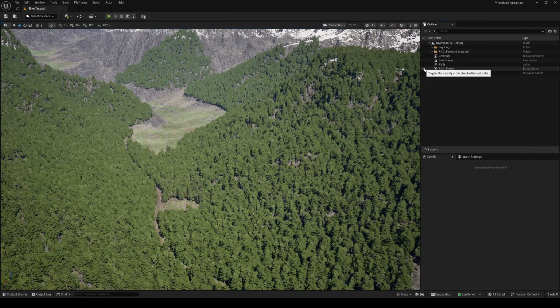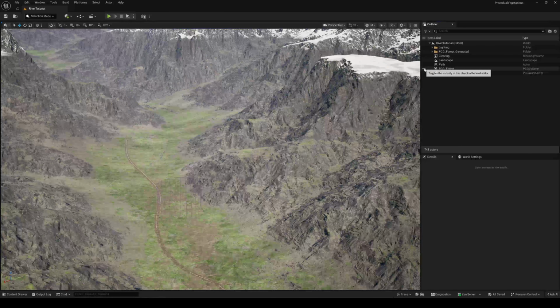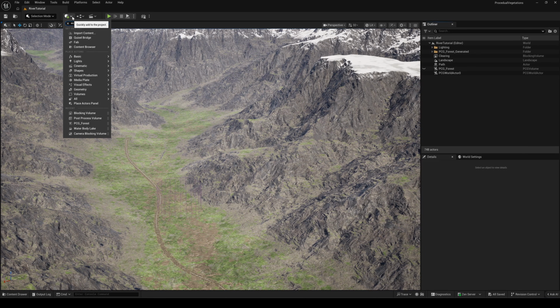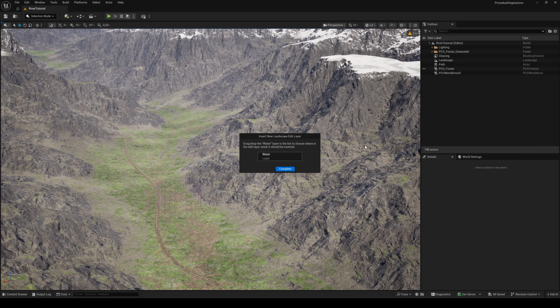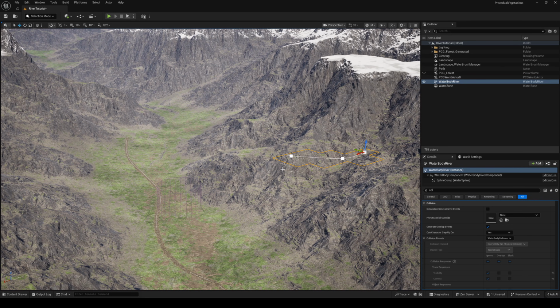Okay. Let's turn off our forest for a second and find a nice place for the river. Go to Add and search for Water. Choose and drag the Water Body River to your scene. This is the base water component, not the simulated water which comes on top with the shallow water later. Because the water body automatically deforms your landscape, click Complete to add a new water layer to the landscape.